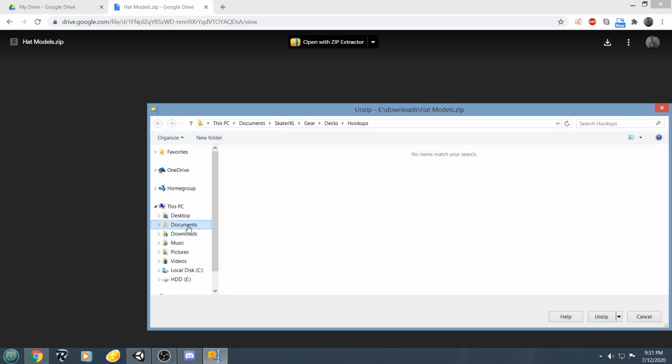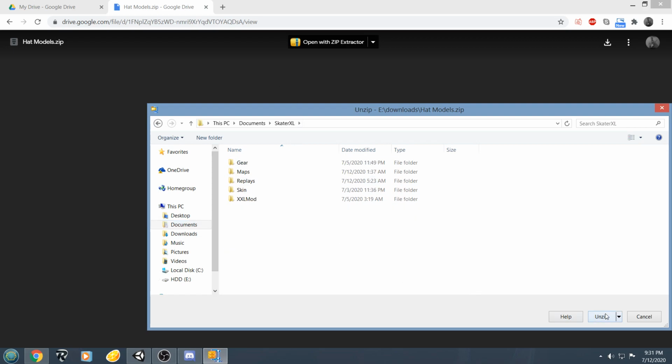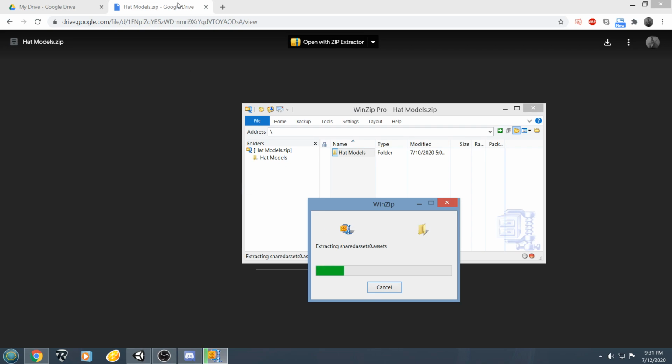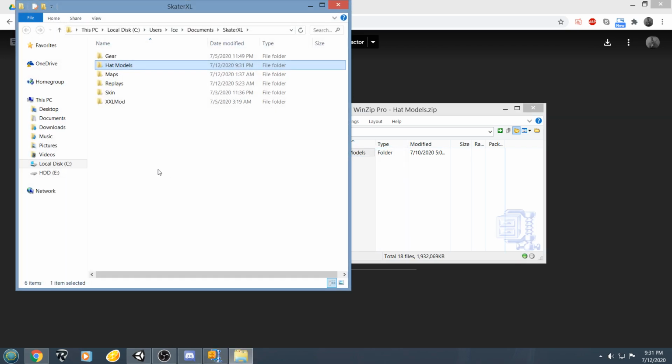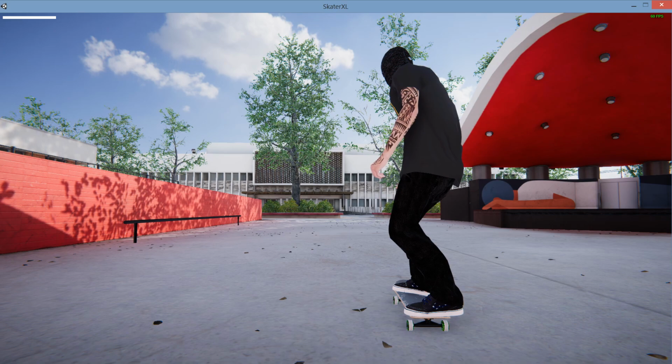You can put this just about anywhere you want. I'm going to put mine into the Skater XL folder in my documents. Let this extract real quick. Alright, now that that's done, I'll show you how we're going to change these in game. As you can see in game currently, I am wearing a ski mask.